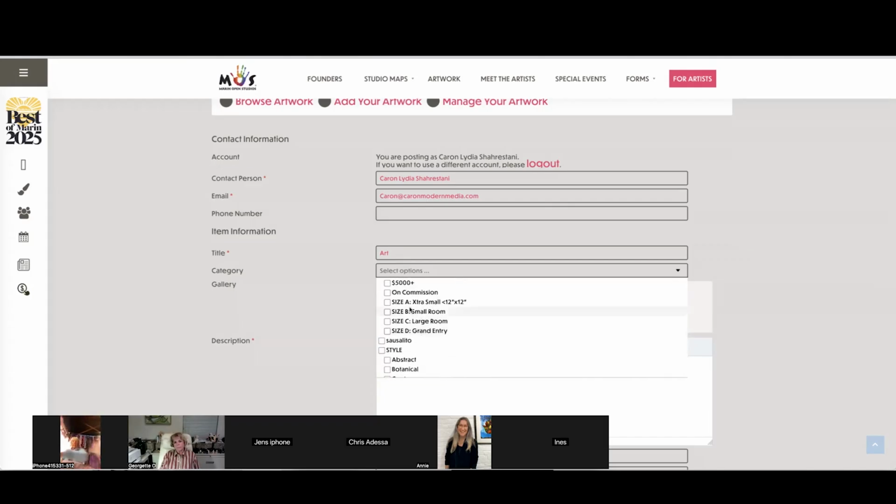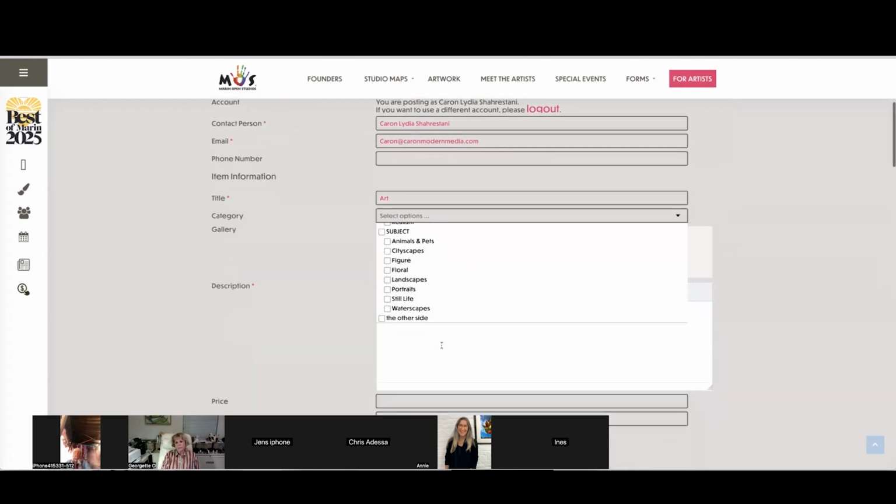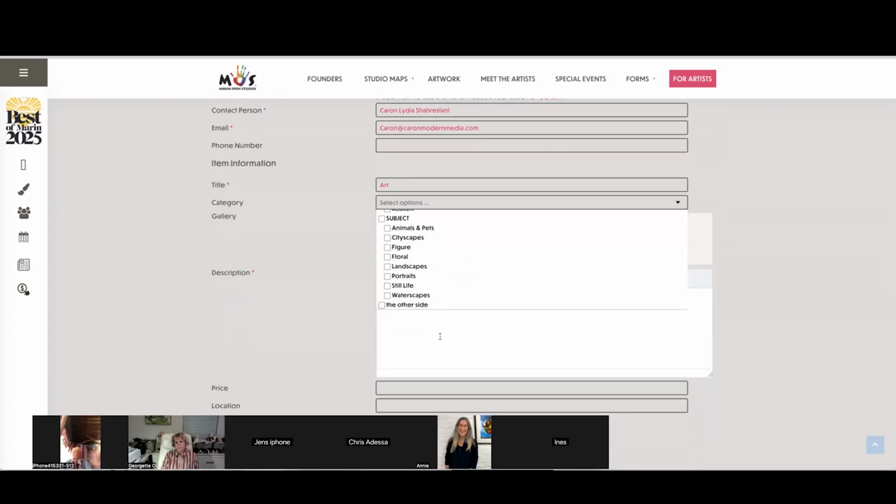And then you can see size: extra small, small, large, grand entry. So if somebody comes on the Marin Open Studios site and they want a really big piece of art, they're going to look probably at large room or grand entry. If someone's looking for just a little 12 by 12 or a 6 by 6, they're going to hit extra small. There's the Sausalito category, and then there's style: abstract, botanical, contemporary, fantasy, folk art, modern, realism. And subjects: animals and pets, figures, florals, landscapes, portraits, waterscapes, etc.